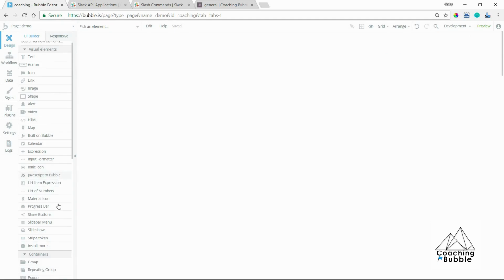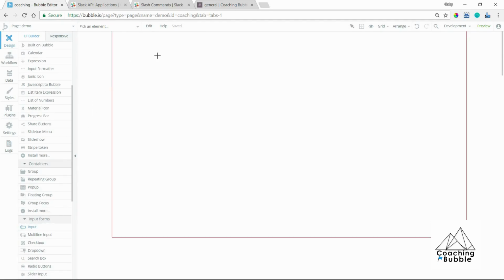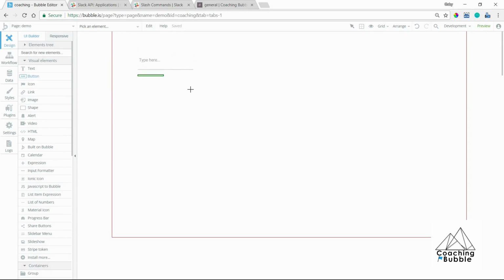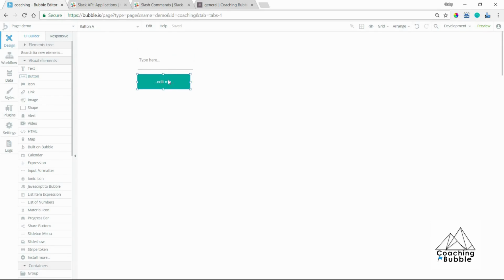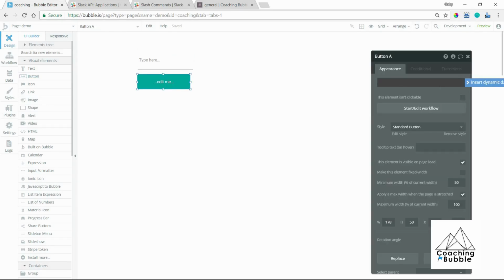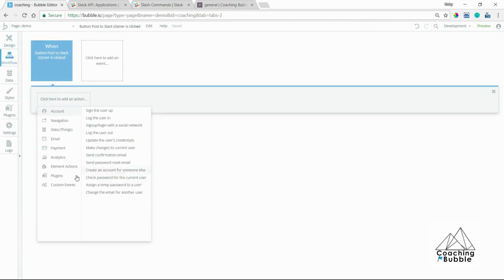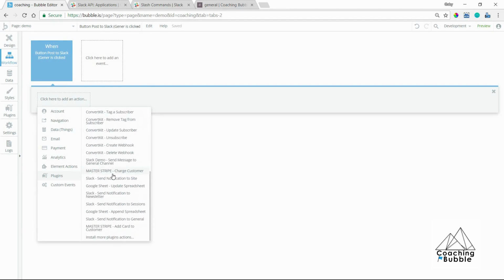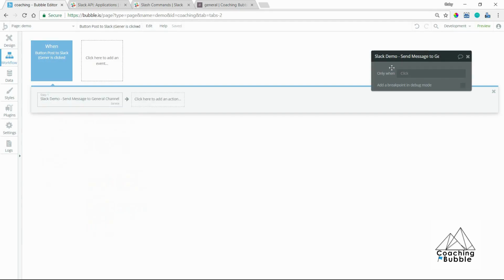Well, I can go to my demo page here and I can add an input to the page and a button to trigger the action. This is going to be post to Slack general. Right? So then the workflow for this button is going to be a plugin action, and we're looking for Slack demo. I have so many here. There it is. Send message to general channel.